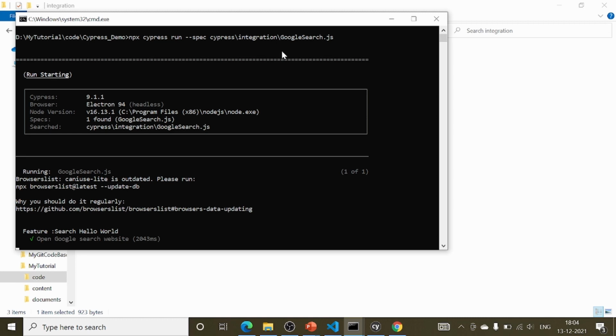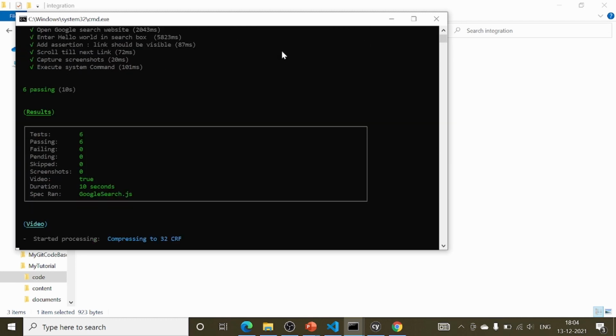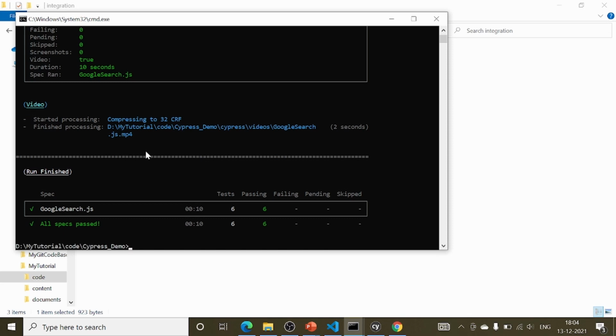It is inside the feature search hello world and it is executing. The execution is complete. It is creating the video and the video is also created. Now this is the final result with specification Google search.js, all specs passed, and it is giving here the count of the test cases and the passed, failing, skipped, everything is given over here.